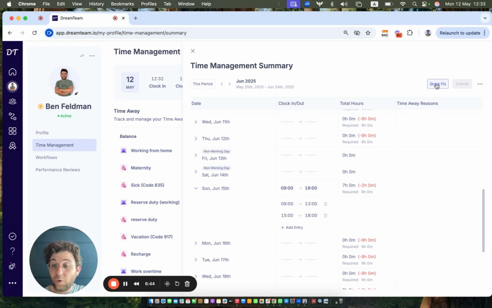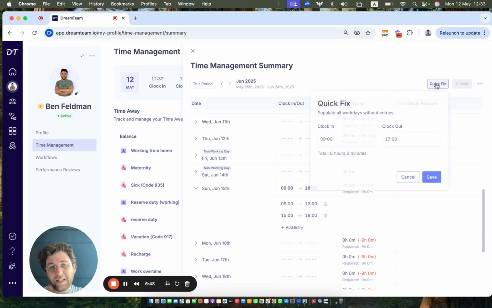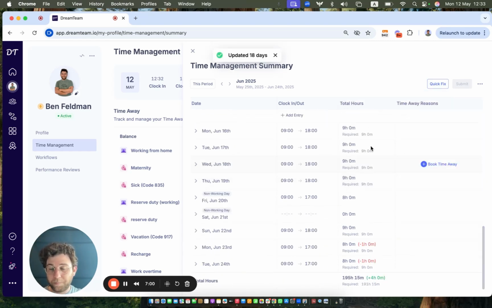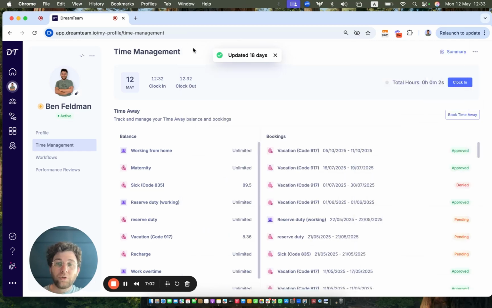We also have the ability to do quick fix. This you can switch off for your employees if you want, but you can say basically, okay, we don't want to specifically track the hours. We want to know in general if people were away. But for the hours, we can just say every single day, just say that I work from 9 till 6, save, and all of the data will be updated. So this is how an employee manages all of their time away.